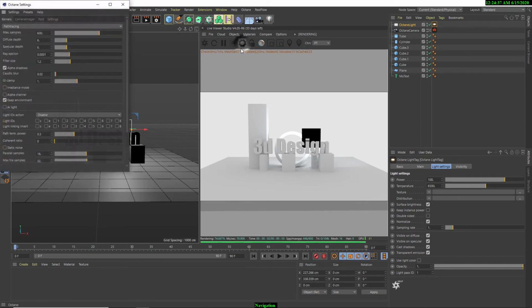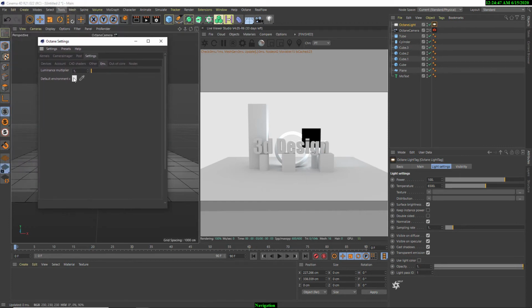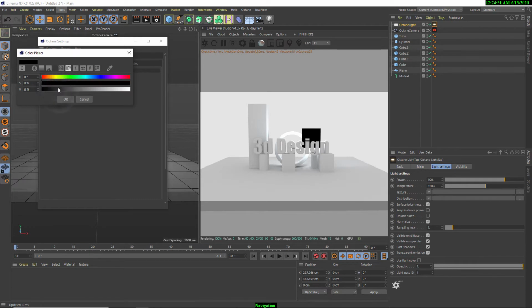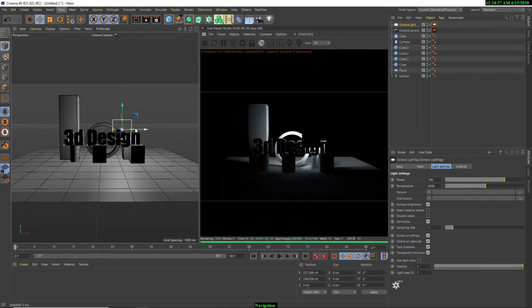I want to go to my settings. I'm going to click on the settings, and click on environment. Now currently there's a default white environment in this scene, right? That comes when you open Octane, default environment white, and we don't want that. So I'm going to click on this and change this to black by just dragging this, and now I've changed this to black, right? So now there's no light except for this in the scene.